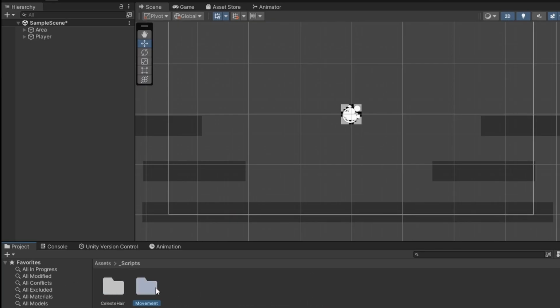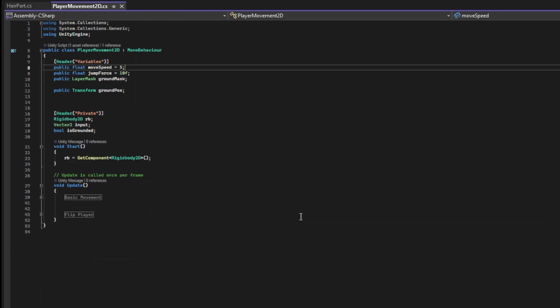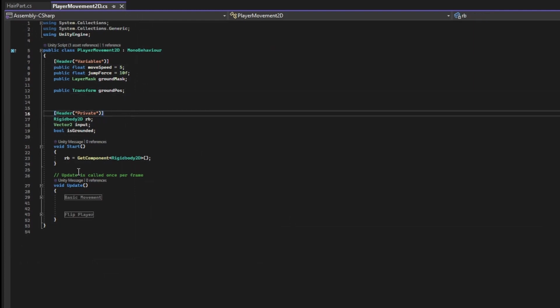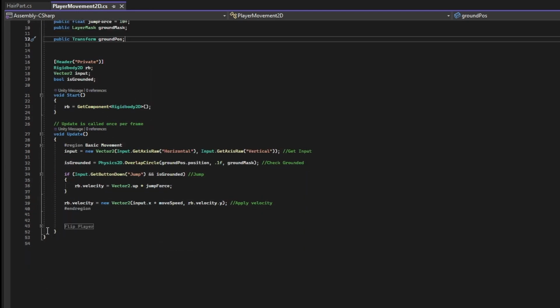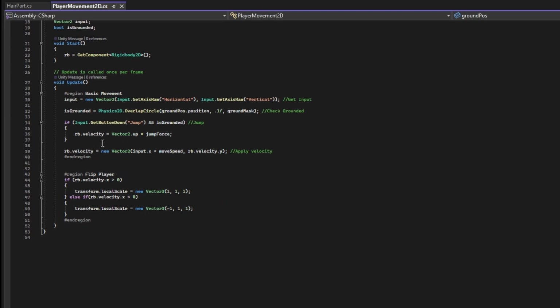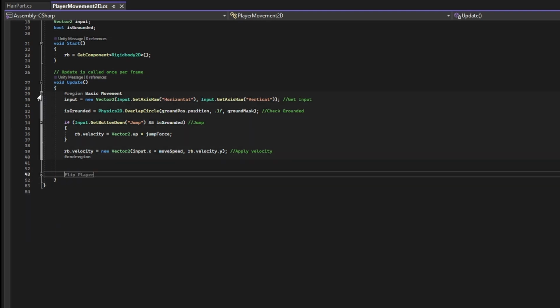So next, we're going to actually create the script for spawning the hair, which I'm going to do in my player movement script. So I have 2 regions here of the movement. I have the basic movement here, and the code that controls the flipping of the player. I'll just minimize that for now.